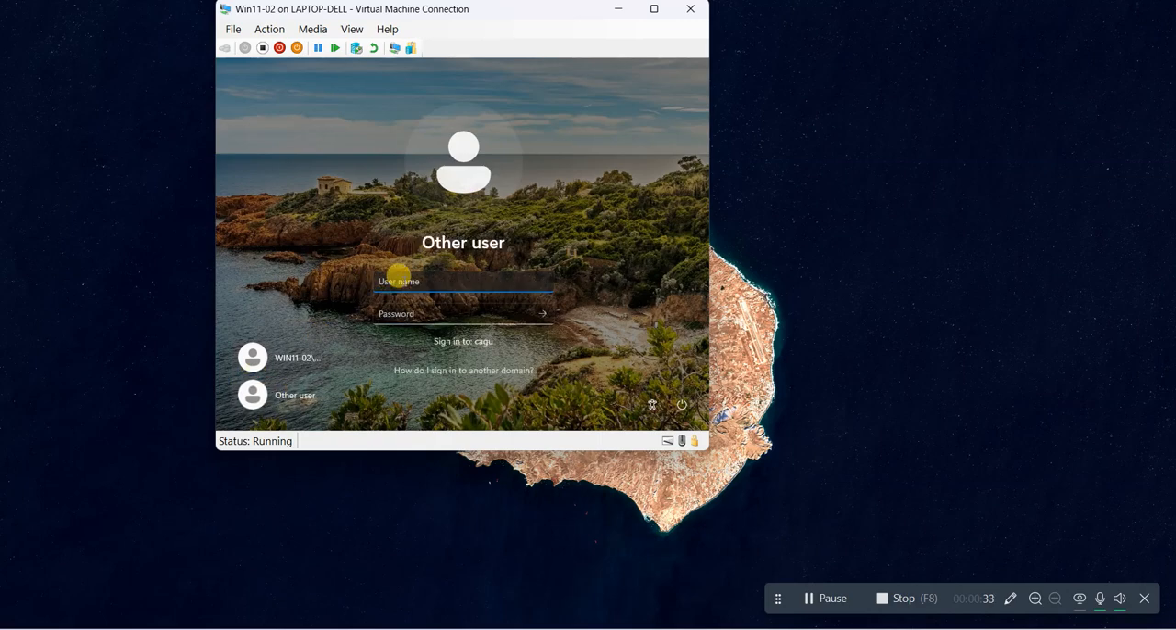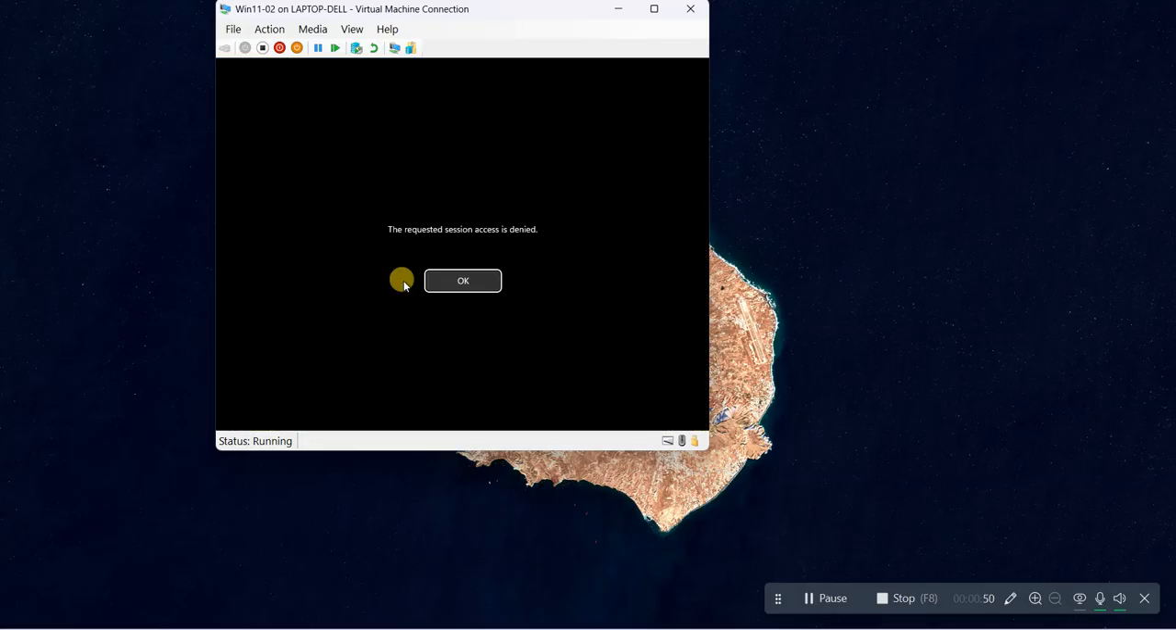And I want to go ahead and log in as one of the users I created, MJ, and I'm going to see if I can log into this PC. If I can get the password to be correct, then I can log in. And of course, the requested session access is denied.